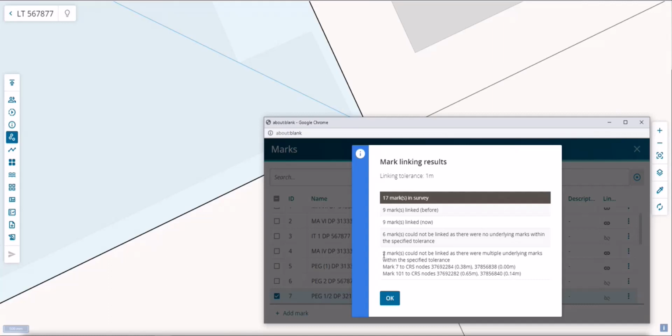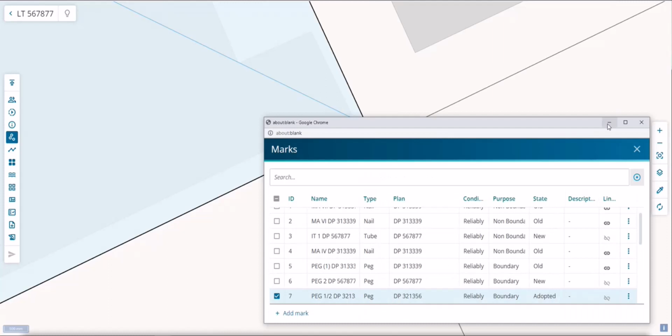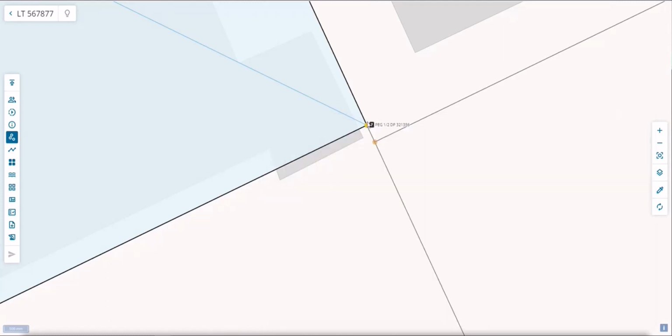So that's telling me that it won't automatically link them because there are 2 existing marks in Landonline within that tolerance. Again, that's why we always suggest going for the smaller spatial tolerance first and then going out from there. So I can see that it's not going to link 7 and 101. If I go back to my spatial view, 7 was that one there. So it's identified that there's an existing node there and there's an existing node there. So it's identified that there's 2 of those within that meter radius. And so therefore it tells me it won't link automatically and I have to do it manually.